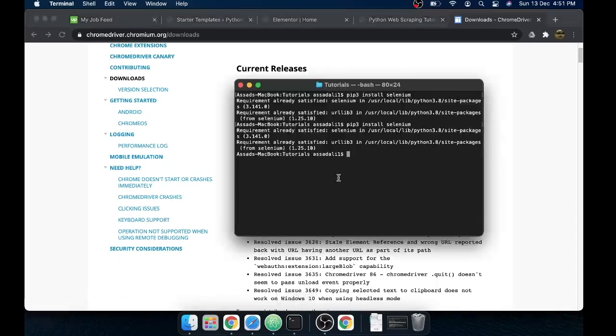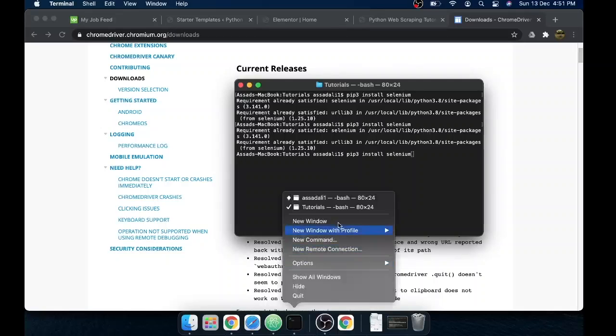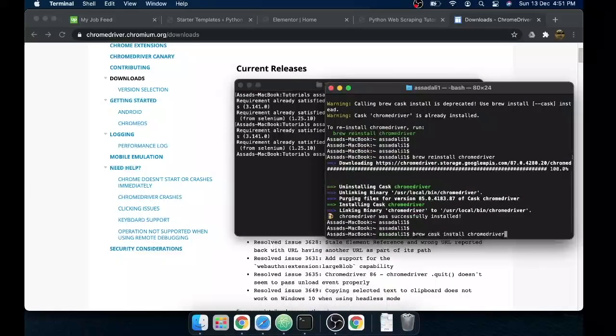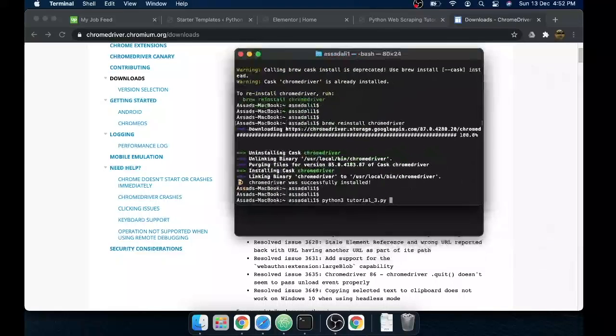For that, what you need to do is just type, let me give you an example, brew install. I will add a few commands, brew cask install chromedriver for you. It will add Chrome driver to your local path.